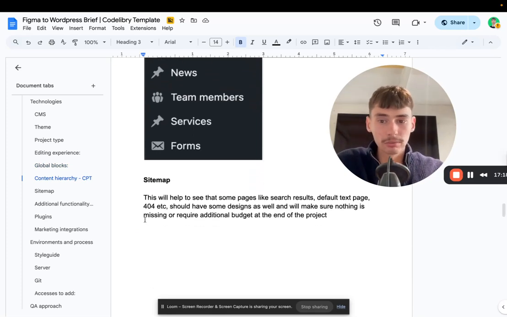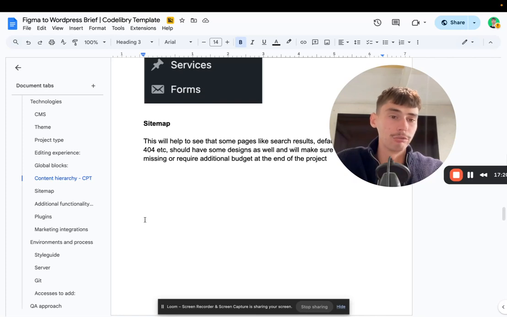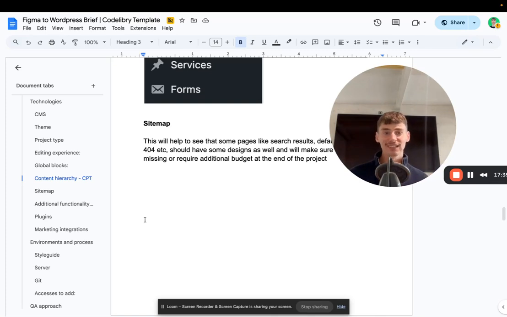And include a sitemap. Yeah, the sitemap is very important. If you're including a sitemap in your brief, you make sure that everything that is in Figma will be done, and everything that is in the sitemap will be done, because a common situation is that Figma does not represent the sitemap. Figma represents something, and then some pages like privacy policy, 404 page, search results page, some archive page may be missing.